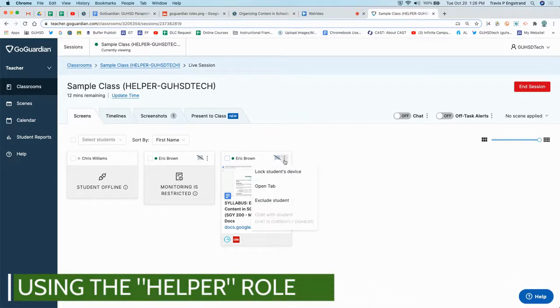I can also do those same functions by clicking the 3 vertical dots. I can lock a tab, I can open a tab, lock the device, and then again, you cannot exclude people. What also is listed here is the student's active tab that you see open here. If you want to go to their active tab, you can click this link and it'll hyperlink you out into a new tab on exactly the page that the student is viewing.